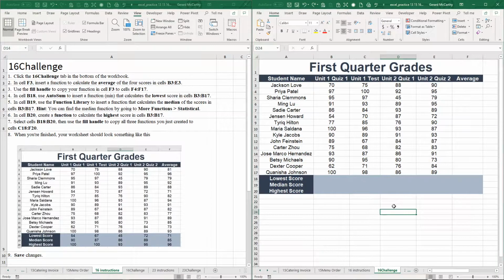We're now doing the 16 challenge sheet. Start step 2 in F3. We go up to the editing group in the Home tab and select the drop down where the sigma is. This means sum. This has some shortcut formulas that are often used.